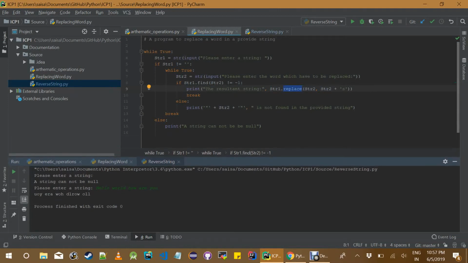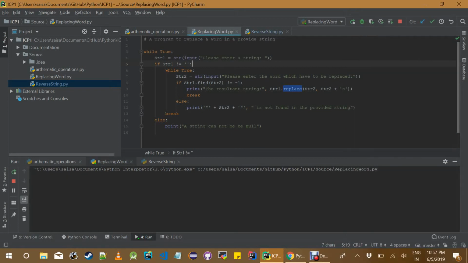So let's go to this one. Please enter a string. Obviously, it will ask again if the string is empty. So I've entered, I have friend. Let's replace friend with friends.